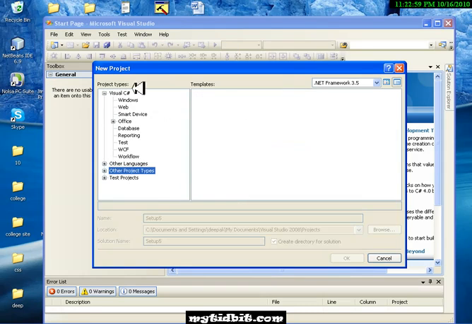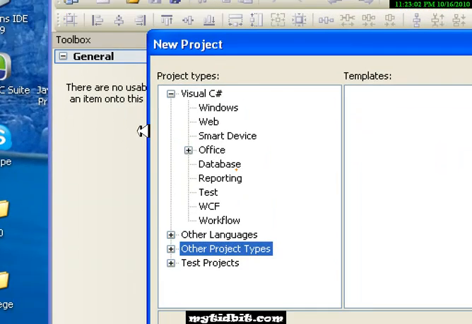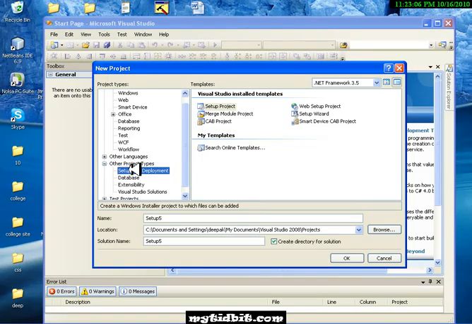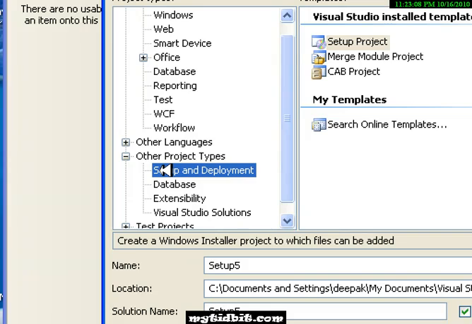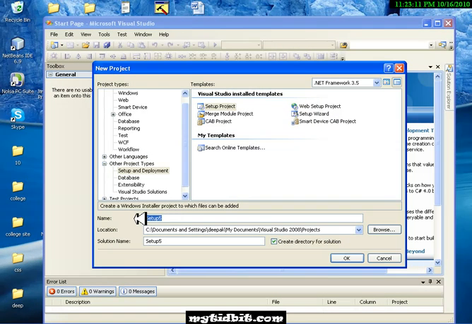options you will have a variety of things displayed. Go for other project types, and in that select Setup and Deployment, that is there. Under Setup and Deployment, name the project the way you want. I'm going to name it tidbit.